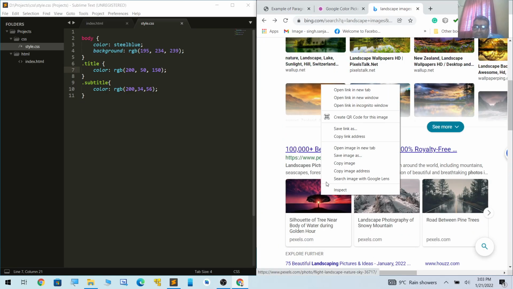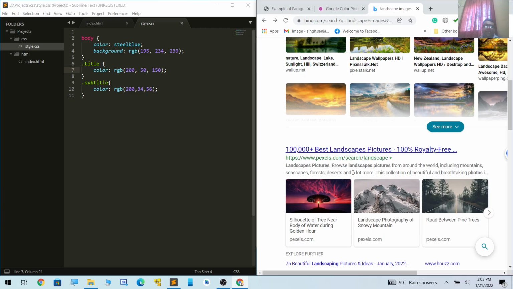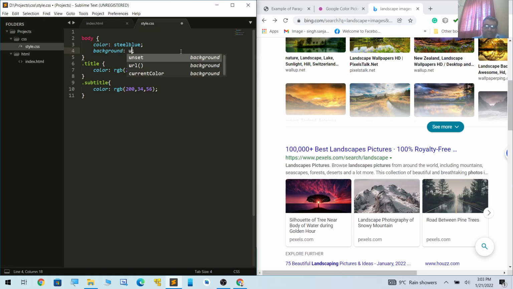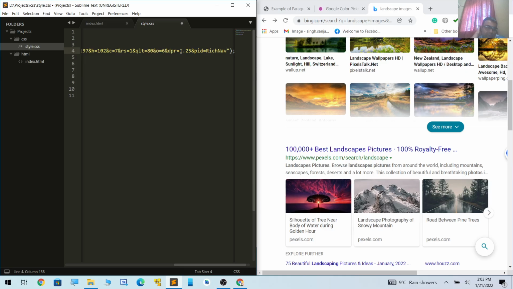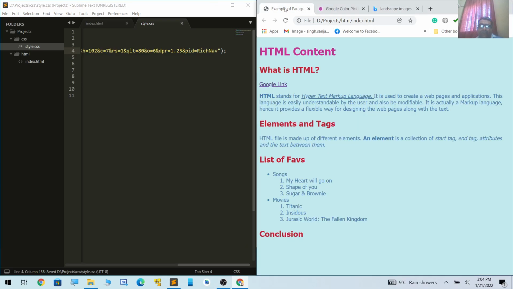And just say right click, copy image address. Now I've just copied the image address and I'll be directly using it here. So instead of using this function RGB, we have to use another function called URL. And inside that URL, we need to specify the address in double quotes. Now once it is done, this is the complete thing which we have to do. Once we are done with it, I'll save it and then I'll show.